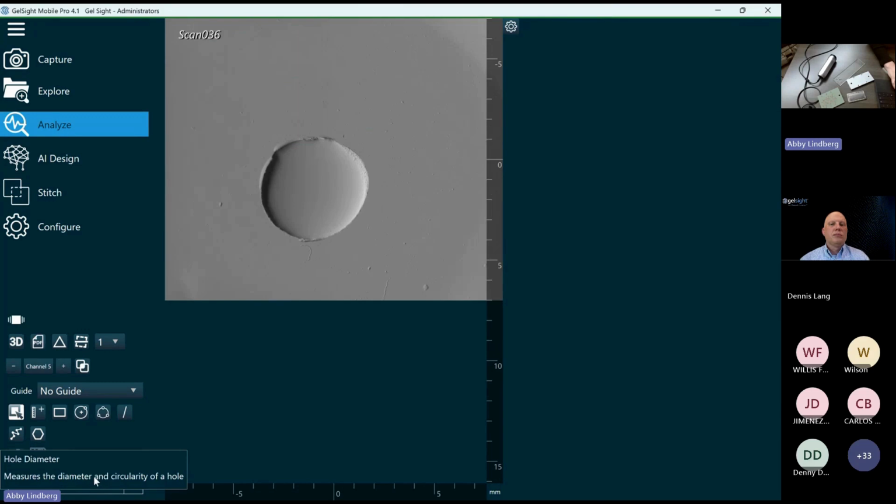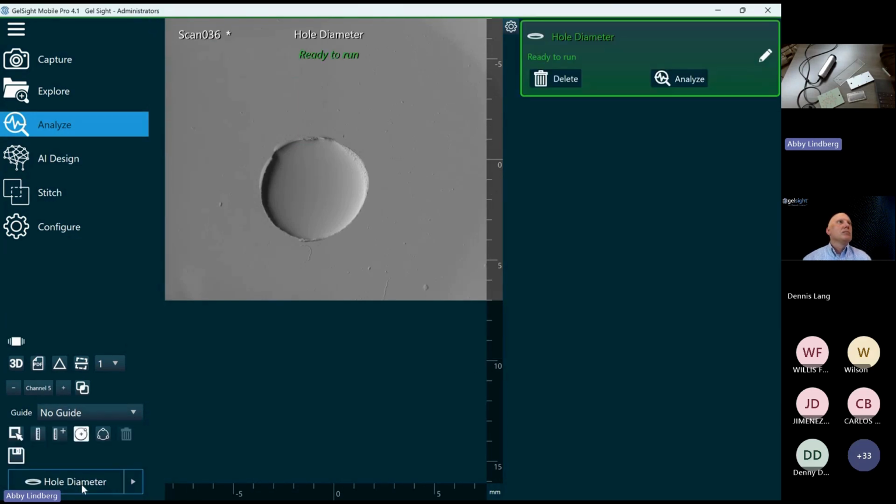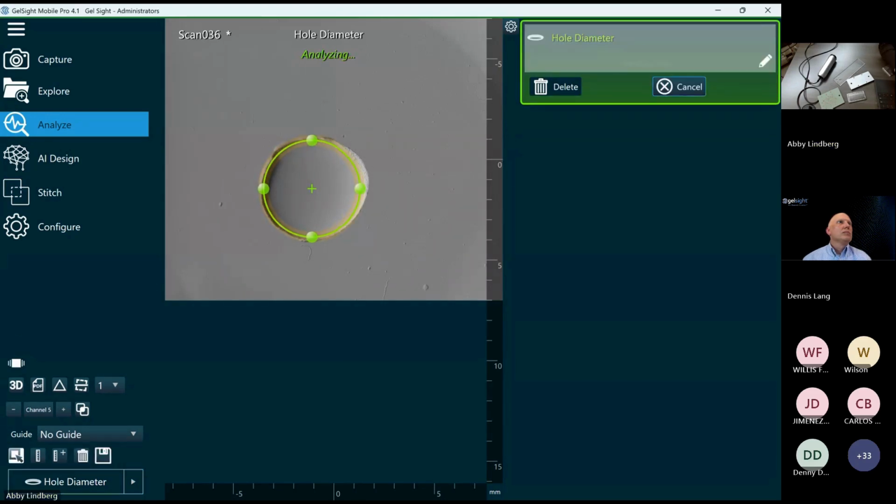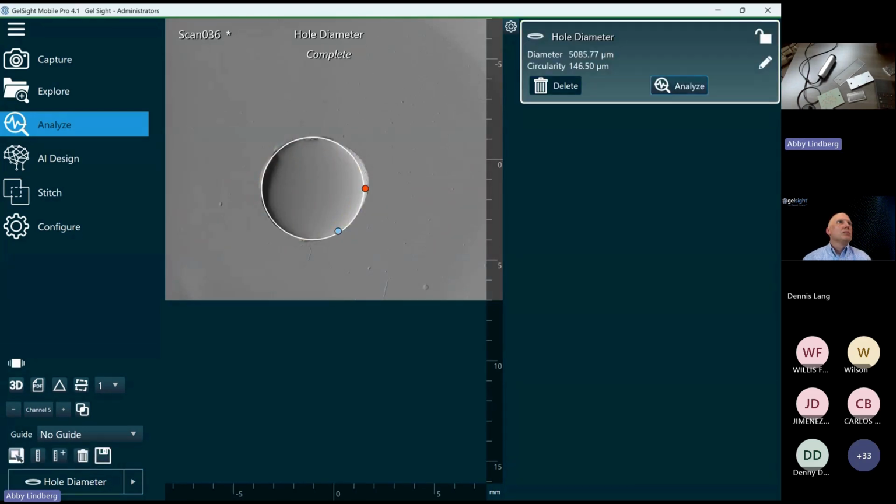So I'll come in here and I'll do the same type of manual measurement. I'll add our hole diameter function. I'll draw a shape here. I'm just using the touchscreen, really nice use case for the touchscreen with our analysis functions. Quick little line to draw.